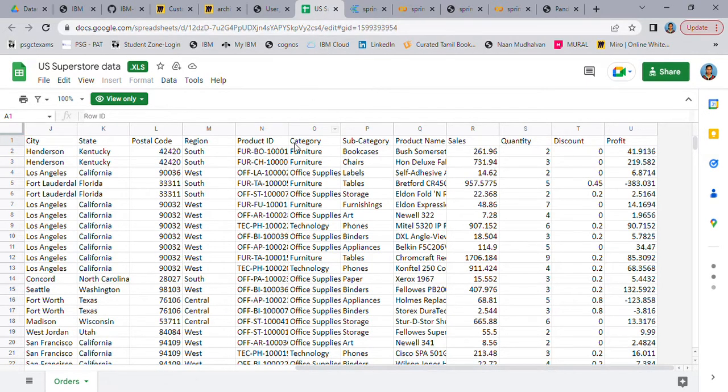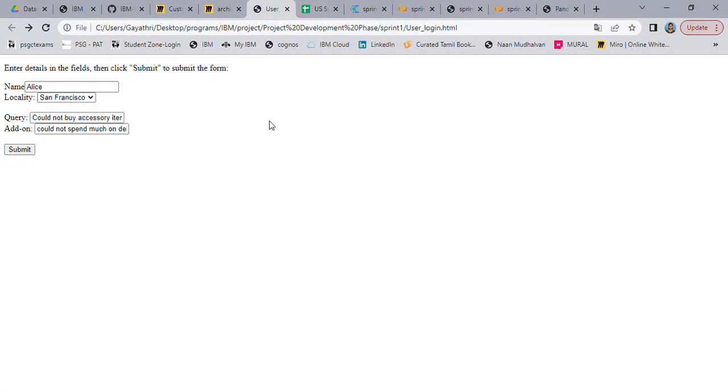Now talking about the user interface, this is a basic HTML page that we have created for the user to insert their queries. For example, we have taken a sample username, Alice, who resides in the locality of San Francisco. The query is that they could not buy accessory items because they are not available in their area and always run out of stock. To add on, they could not spend much on the delivery of the items. This is the query given in the HTML page.